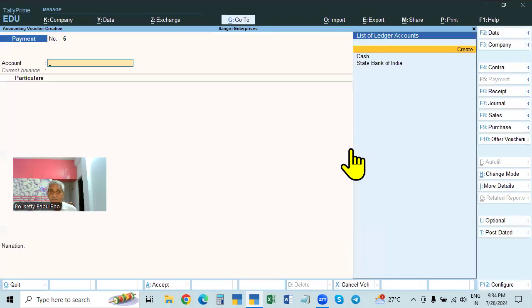Okay, here in this case, contra entry F4, F5 payment, F6 receipt, and F7 journal. These four vouchers are common, they are the same for any business, whether it is a trader, that's a trading business, or manufacturing business, or service provider. These are the same. But the difference is the sales and purchases and returns. Okay. So now we are going to learn.